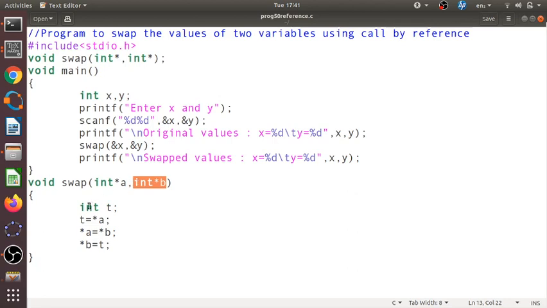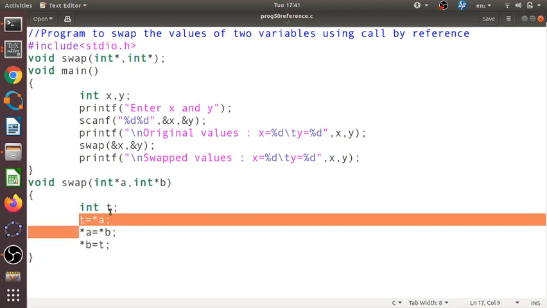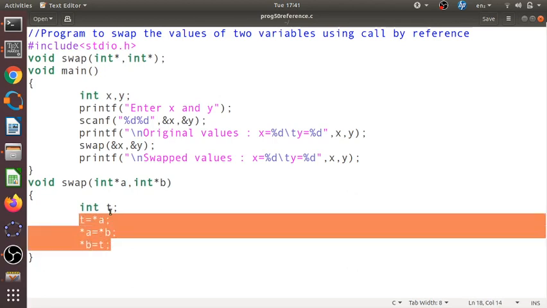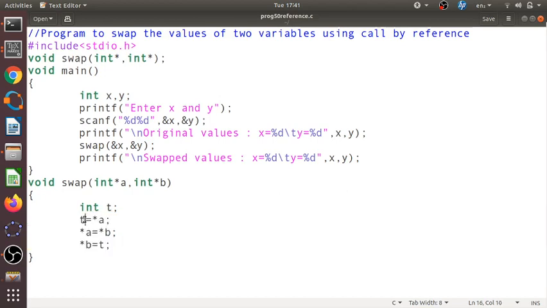So here we are using a temporary variable t, and this is the code for swapping, which I had already explained in the earlier programs, in the program for sorting an array in ascending or descending order. How to swap the values? We use a third variable, a temporary variable.